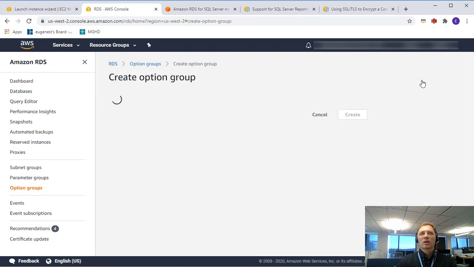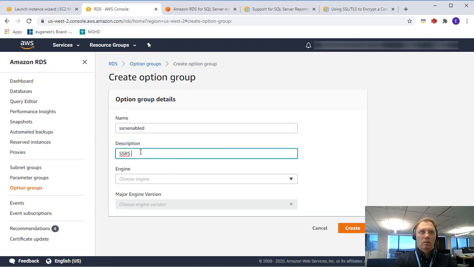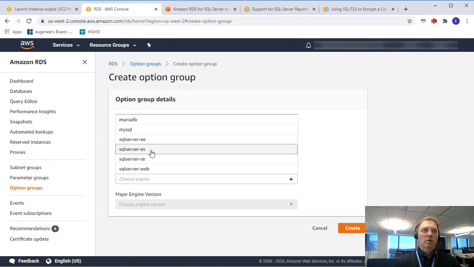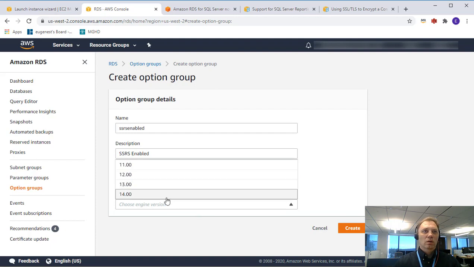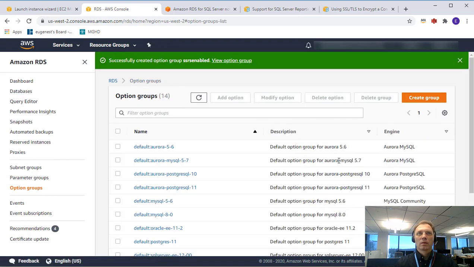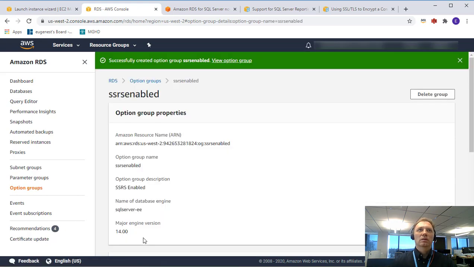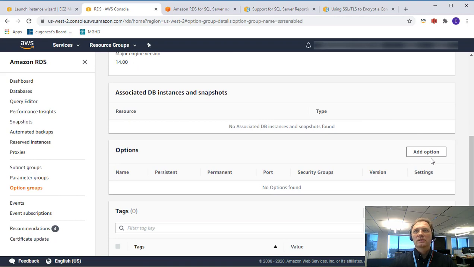So let's go ahead and create a group. I'm going to say SSRS enabled. I'm going to pick Enterprise Edition, and I'm going to go with the latest major version. All right, so I just created SSRS enabled, and let's go ahead and add an option.